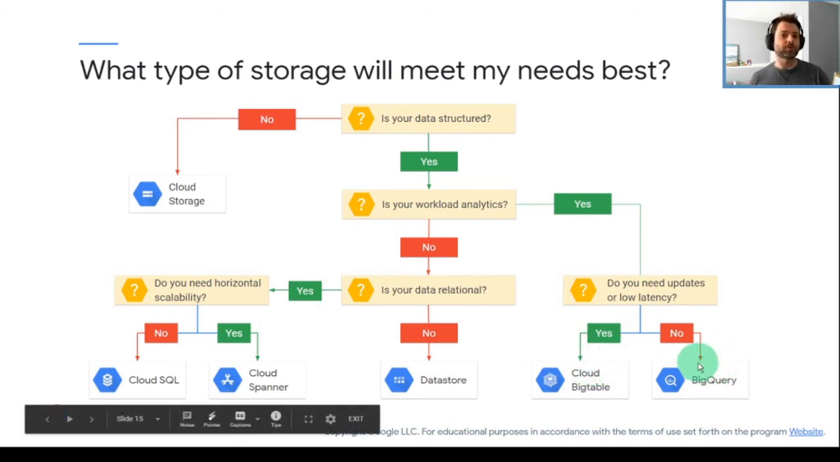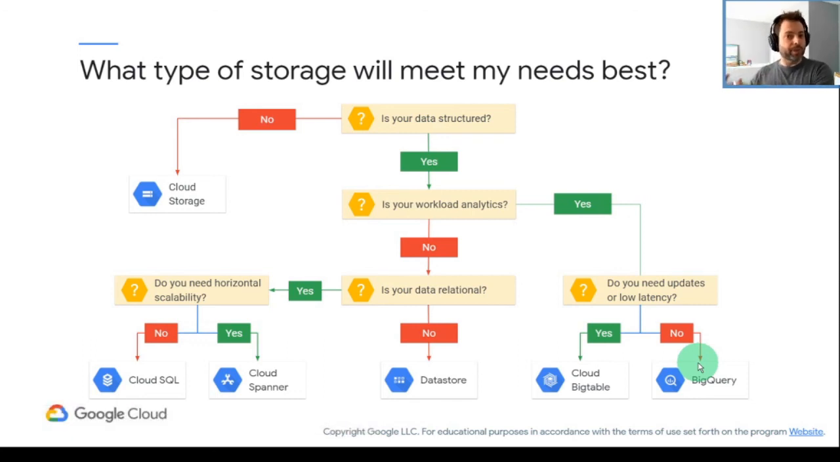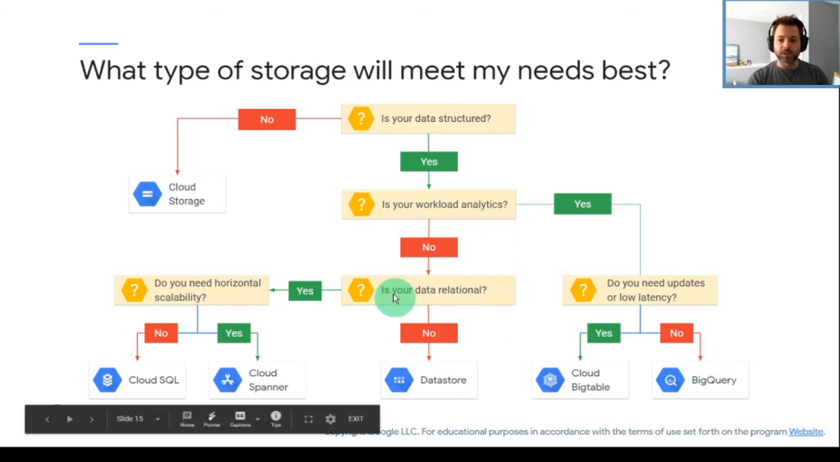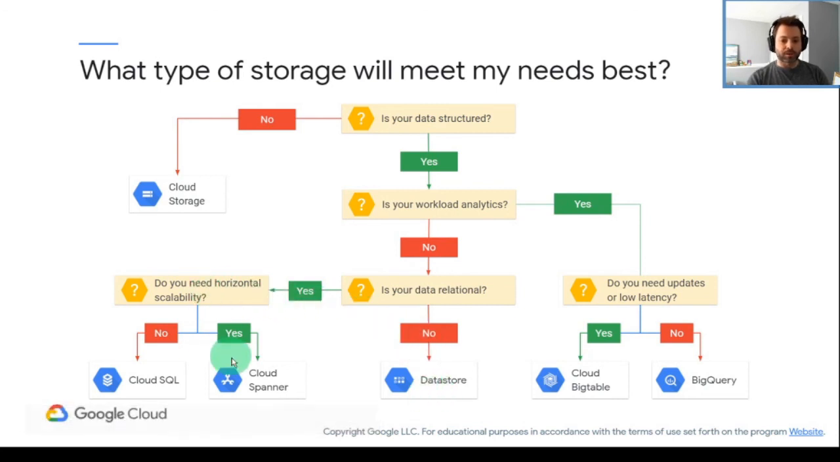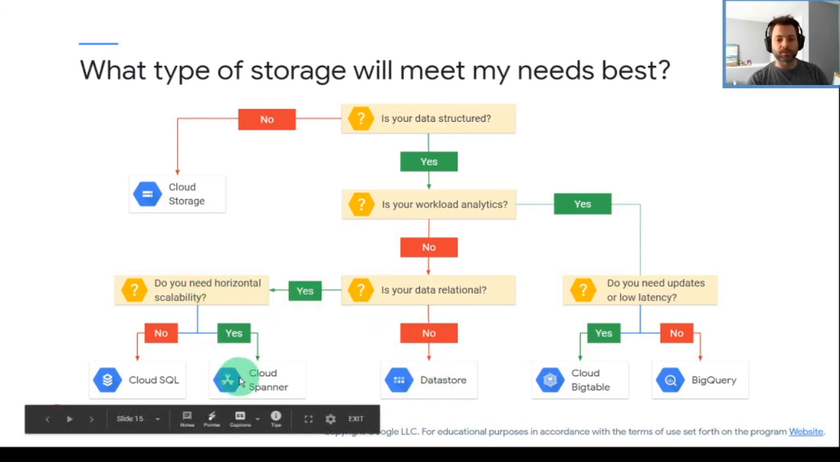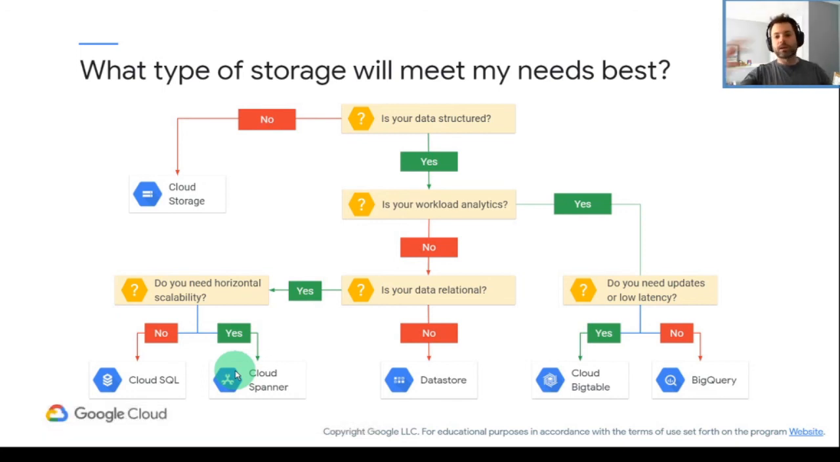Okay, one is built very quickly for performance. The other one's built for data warehousing, analytics types, things where we can run a little bit more power behind the scenes. But maybe we're not doing analytics. Do we have relational data? No? Do Datastore. Yes, Cloud Spanner, if we need horizontal scalability, meaning that we can scale out our servers. If no, Cloud SQL, bare bones type of database management system.